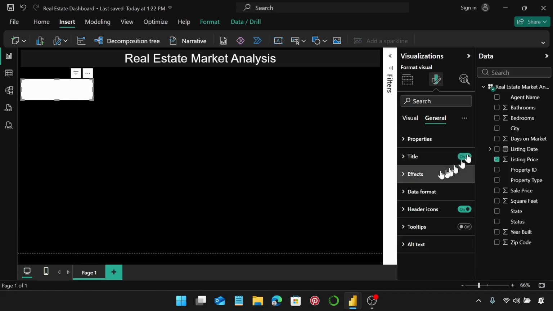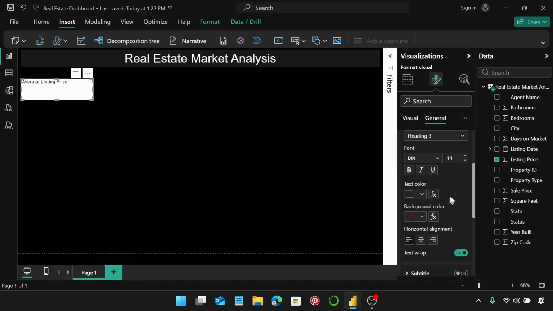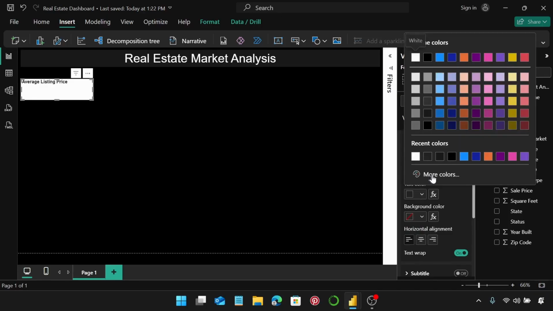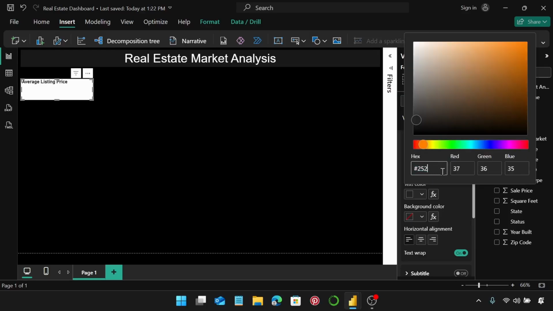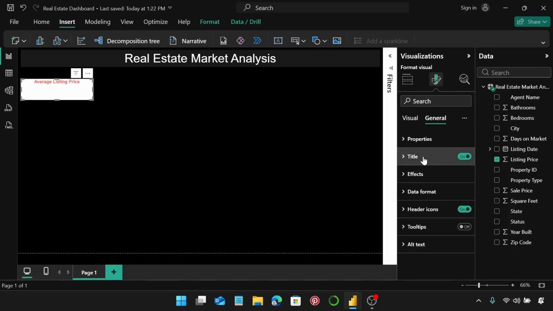Minimize that. Now we're going to turn on the title, and now let's write the title, which is average listing price. Now we're going to make this bold. Now let's change the text color, go to more colors, and we're going to use this color, which is FE7561. Change the alignment to center, and let's minimize this.